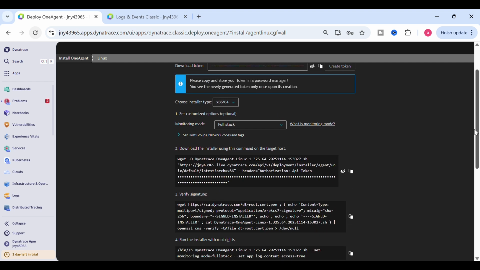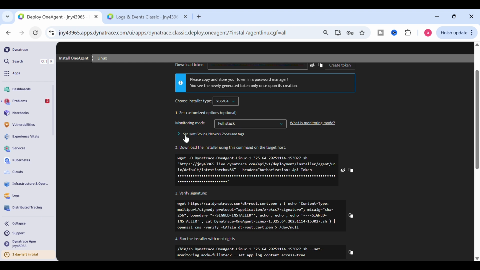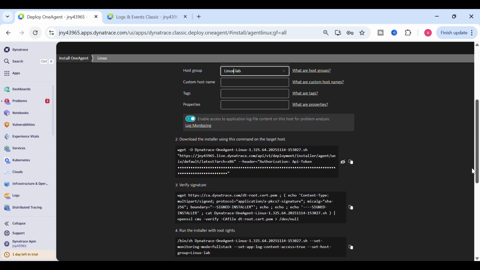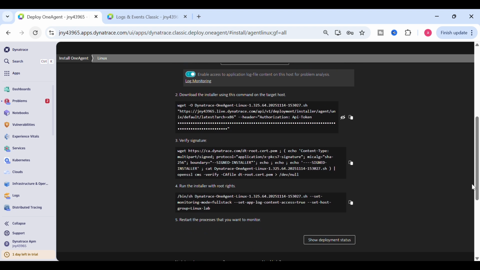The first step is to generate an access token to give the access to the environment. Here I am not having any network zone, I didn't select any network zone, and we can create a host group. So I have defined a host group from here. Log monitoring is enabled, and these are the commands which are auto generated.